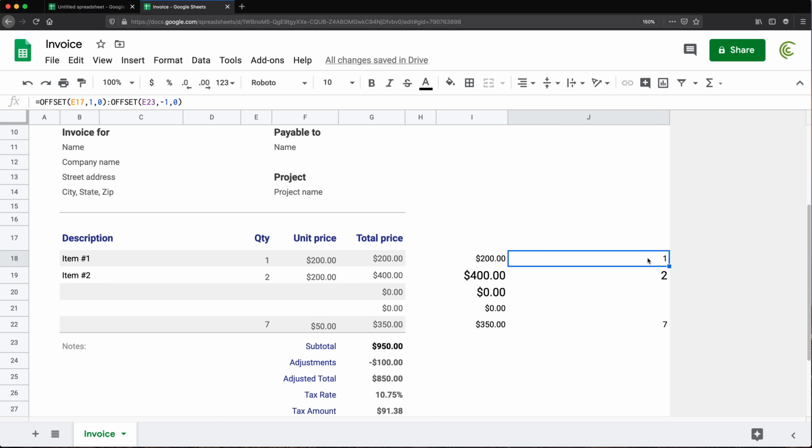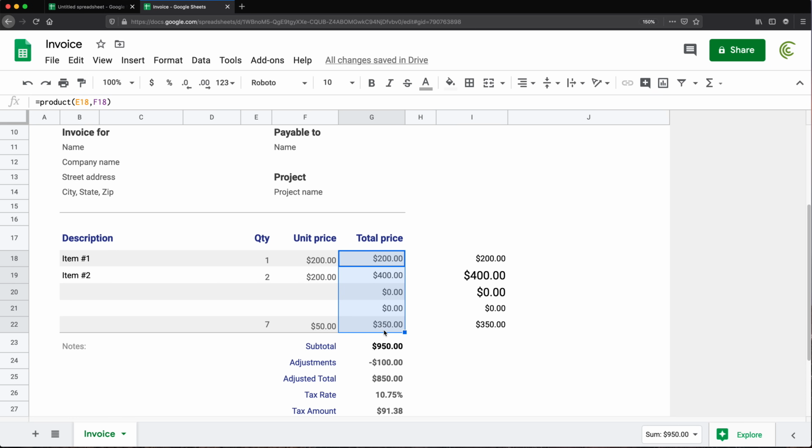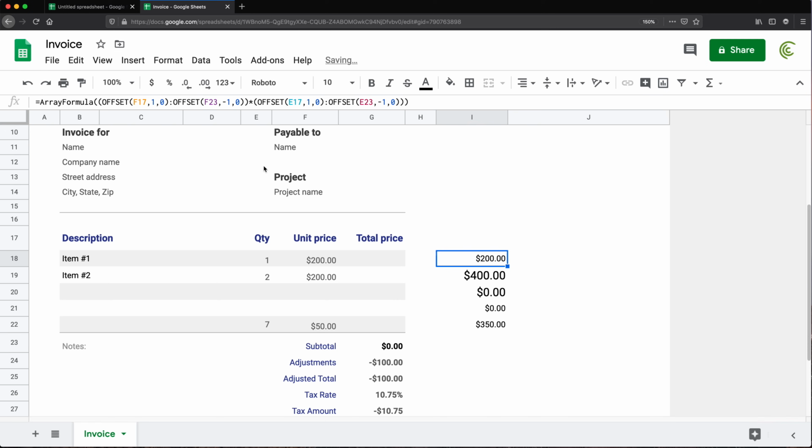Now, I don't need this anymore, so I'm going to get rid of that formula. So now I'm going to go here, remove all these formulas they did here, and I'm going to replace that with my own array formula.